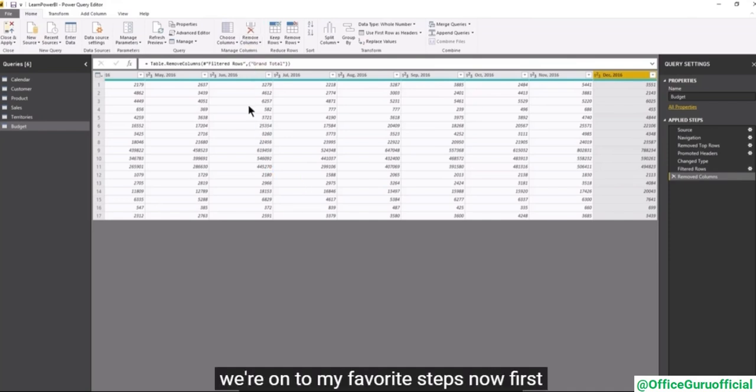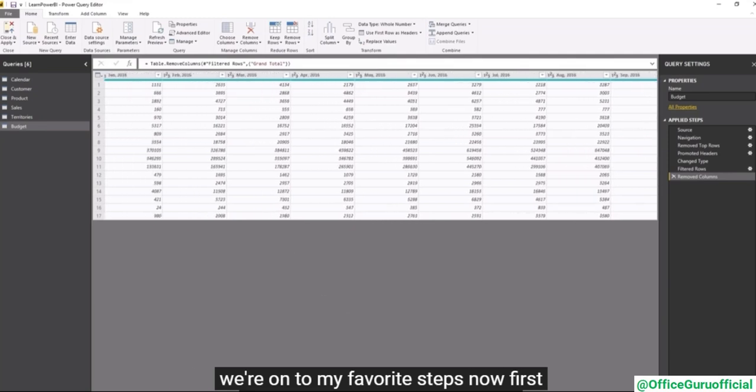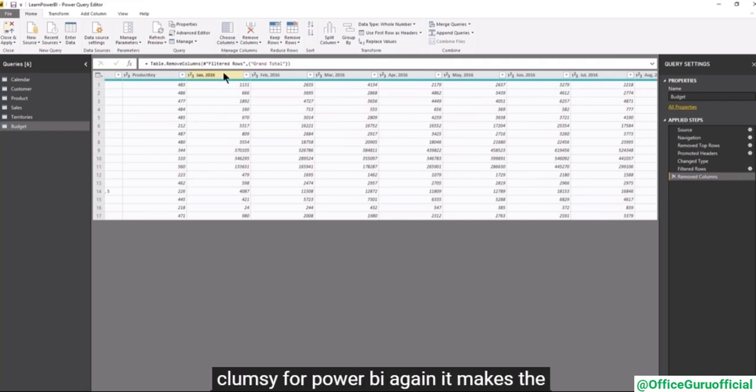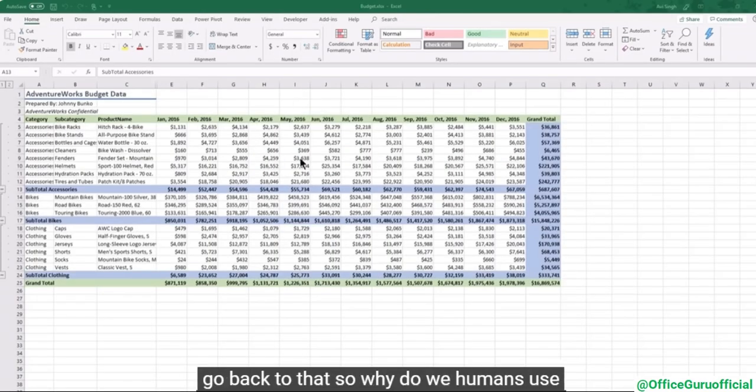Now, hey, we're on to my favorite steps. First of all, why is this data shape clumsy for Power BI? Again, it makes the table very easy to read for humans. Let's go back to that. So why do we humans use this format? Well, because we can easily scan across and say, oh, how much did we sell in fenders in May? It helps us.